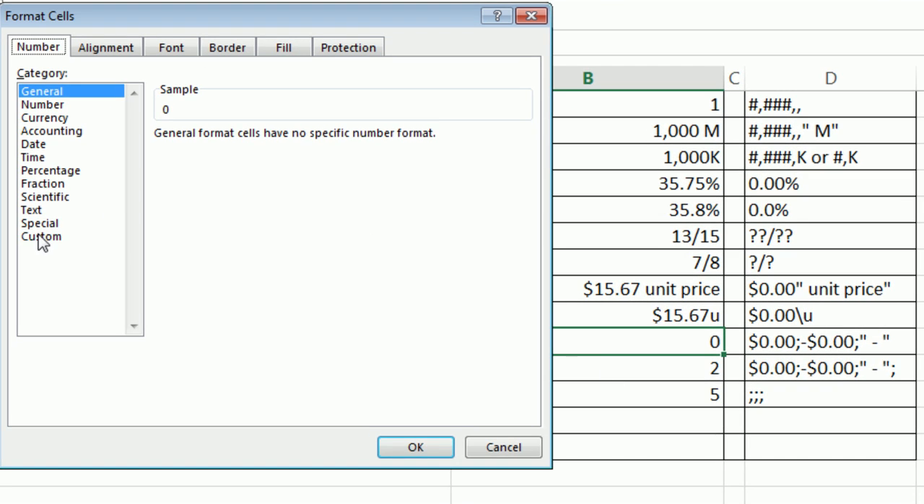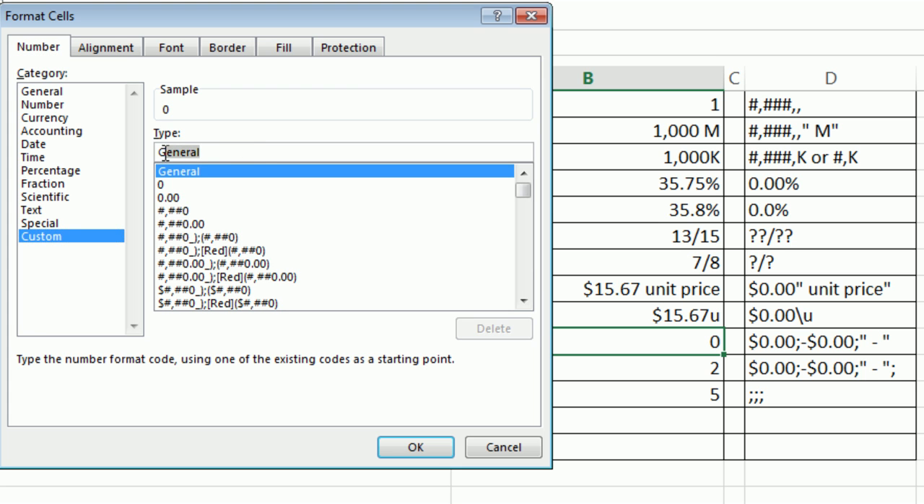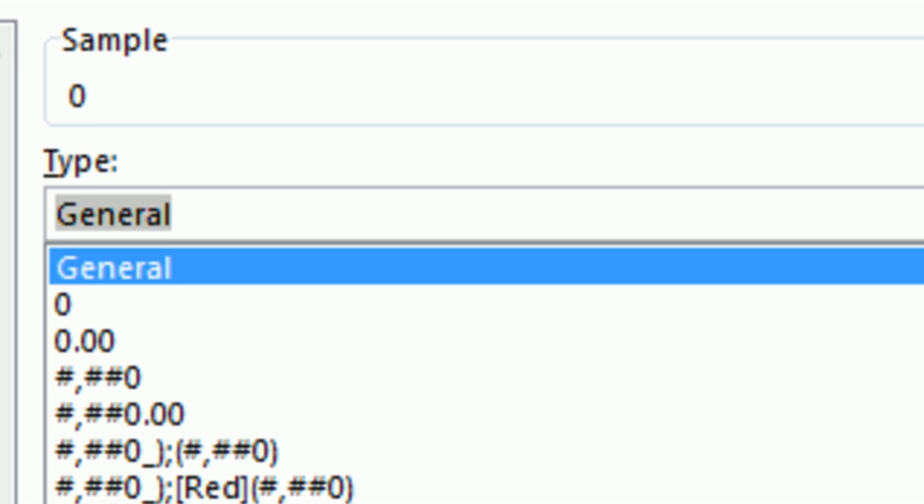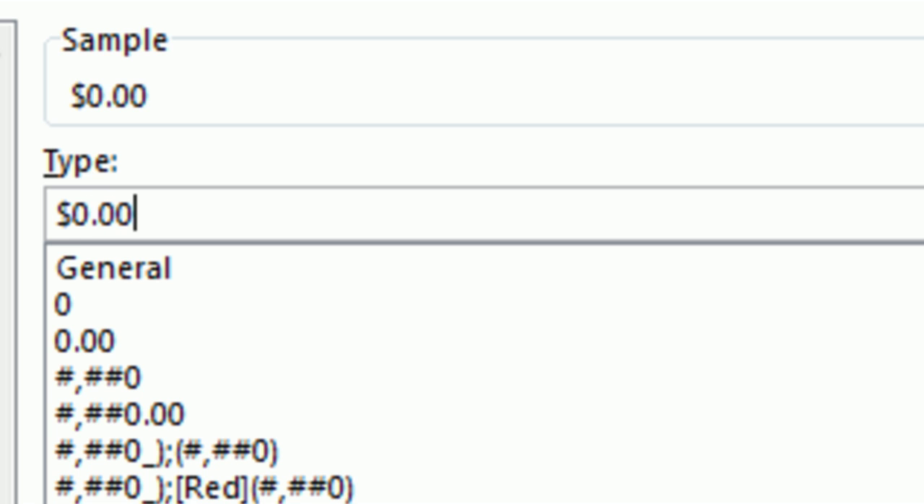Control 1, custom. So the first zone is positive. I'm going to type $0.00. Then we type a semicolon. The second zone is, hey, tell me what you want the number to look like if it's negative. So I'm going to say minus $0.00. And then in square brackets, you can type color names. Red, and then close square bracket. That means if it's negative, it'll show up red.